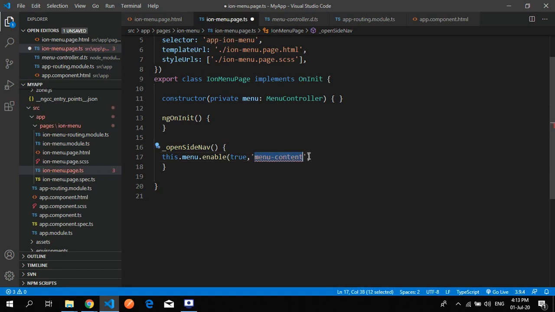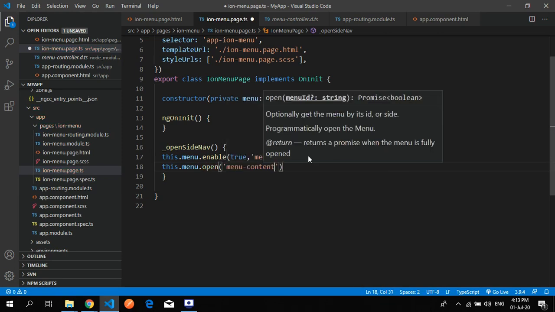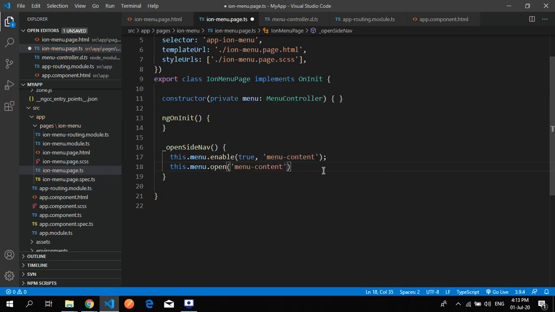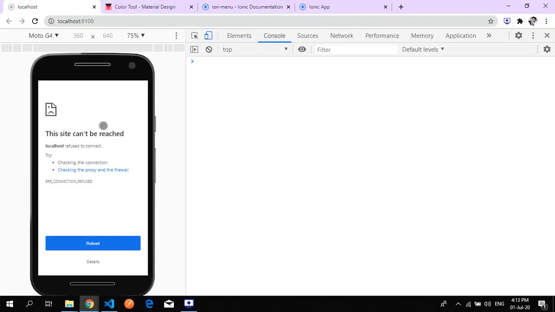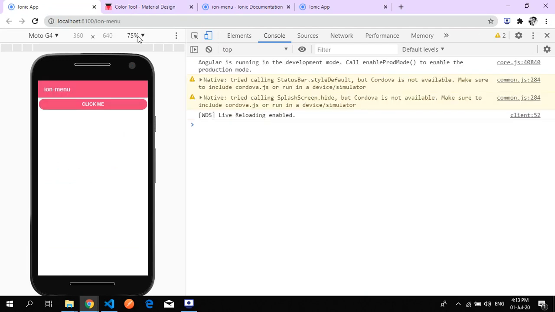Actually it is a string, so just give it in a single quote. Okay, then we need to open it. So dot open, and then again pass the menu ID over here, and let's see if it works or not. So I just refresh it. This is how it looks, a click me button, because I have given a pink color to all the custom ones. And okay, so here you can see we have the awesome Avocado menu. So this is how it works.